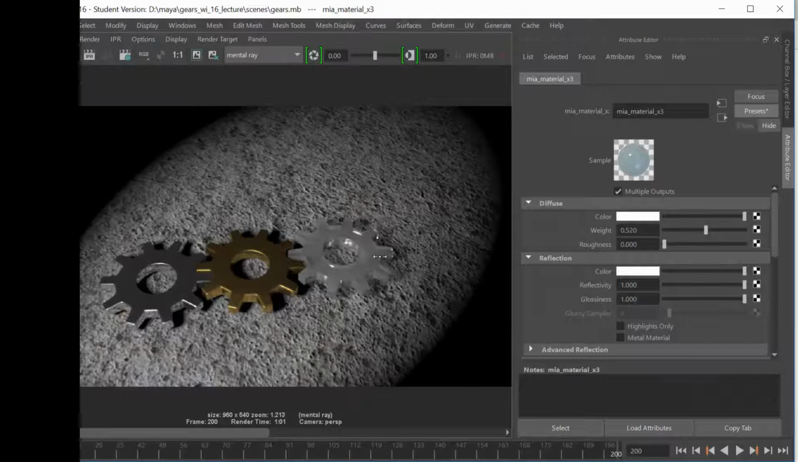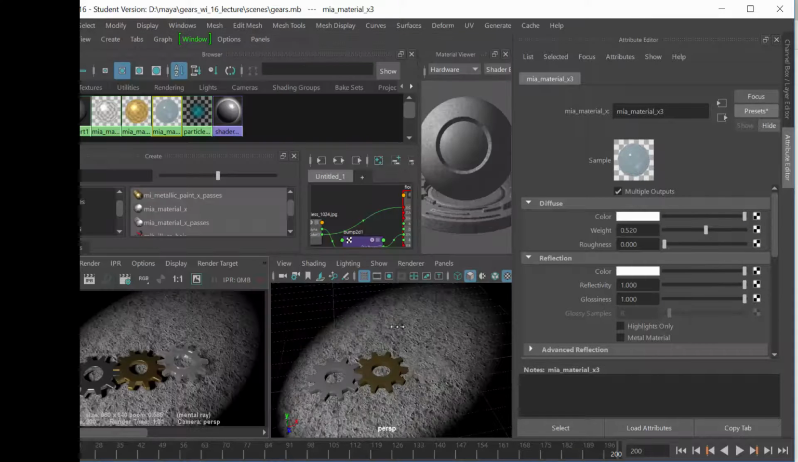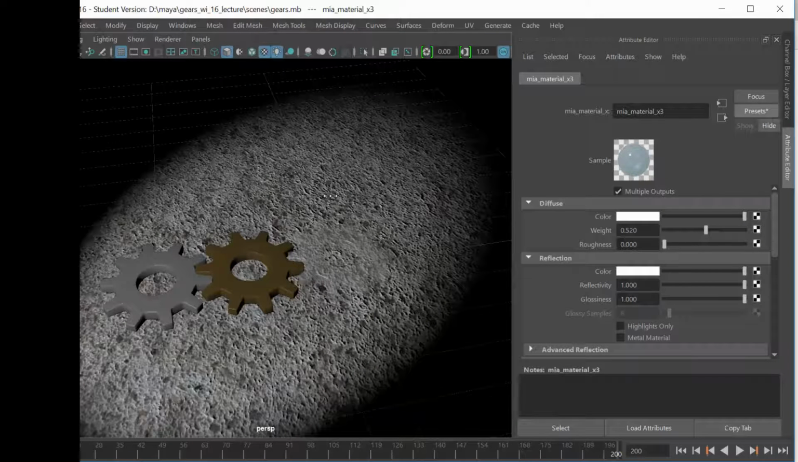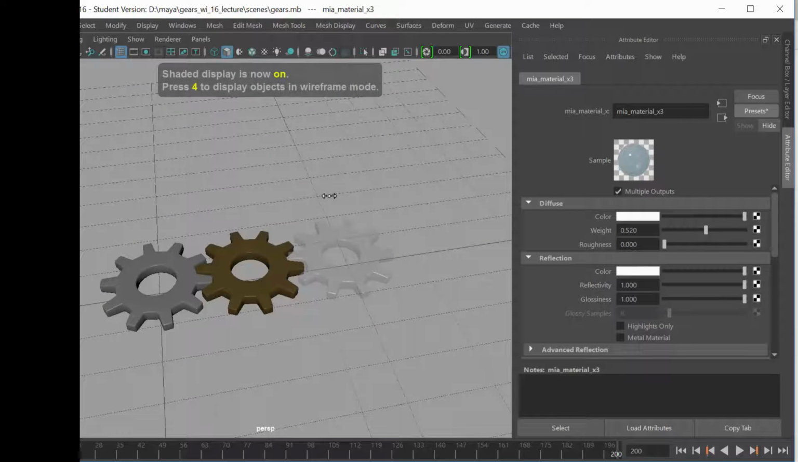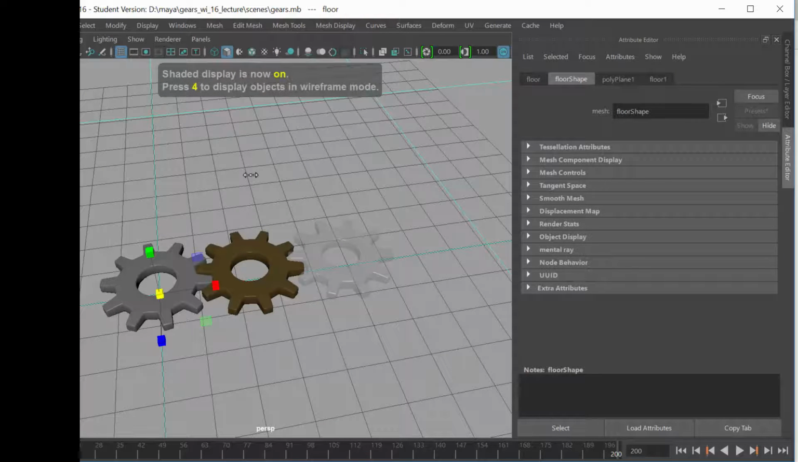Continue that. So we do want to increment and save very often because Maya can crash. Now, time to rotate the gears. So I'm going to go back into here and I'll hit 6 or 5. This will make it simpler to work with.